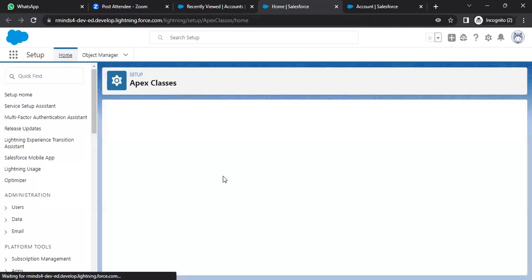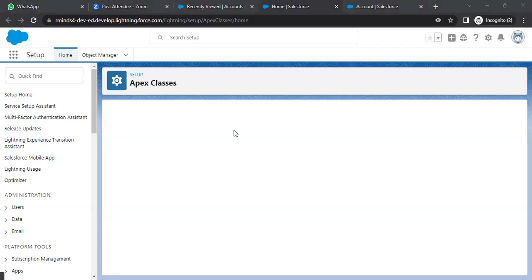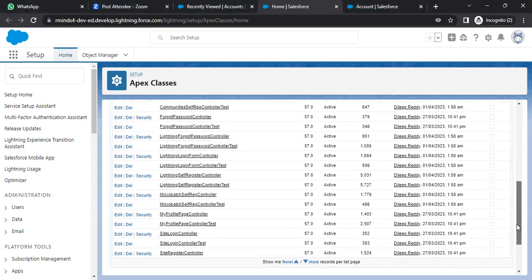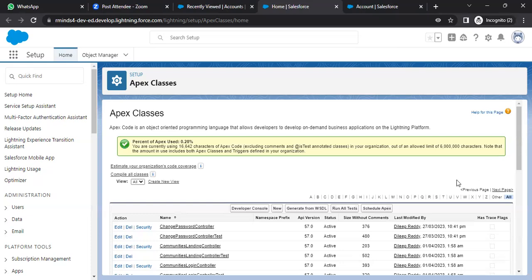Here you can see what Apex classes we have written so far, but we haven't written anything. These are the classes which are ready-made and available. That's a part of security, but we are going to write multiple classes as part of our Apex programming.